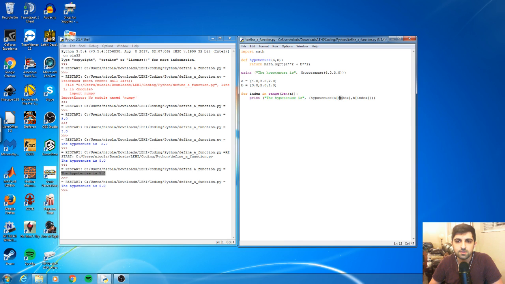So what that means is it'll print the hypotenuse for the first value of A and the first value of B. So it'll take the hypotenuse and print it. Then it'll do the second value of A and the second value of B, and it'll print it. And then it'll do the third value of A and the third value of B, and it'll print it, and then you get your results. And you're done.